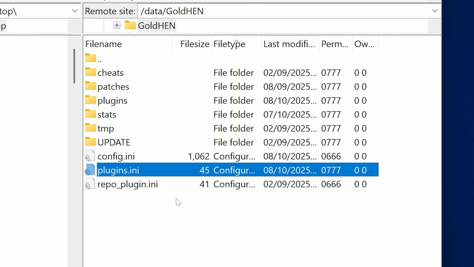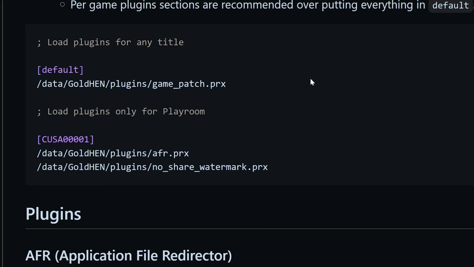Now this file determines what plugins get loaded depending on which game is launched. So as we can see here from the default setup of the plugin file, we have a couple of different ways that we can set this up. We have, in square brackets, the title ID of the application, and then the path of where that plugin is located. And that means whenever that title is launched, that plugin will be loaded. So if you have any plugins that are specific to a certain game or application, then you only want that plugin to load when that game is loaded and not when another game is loaded.